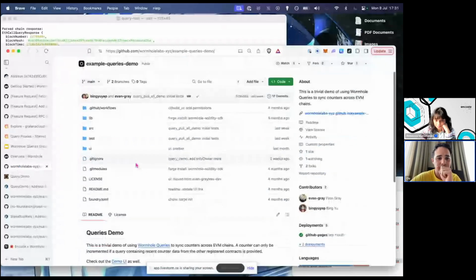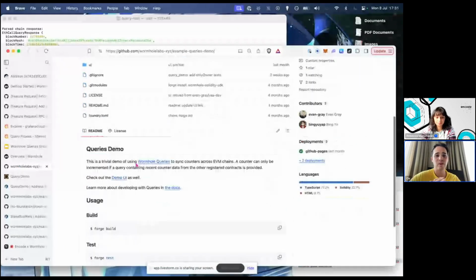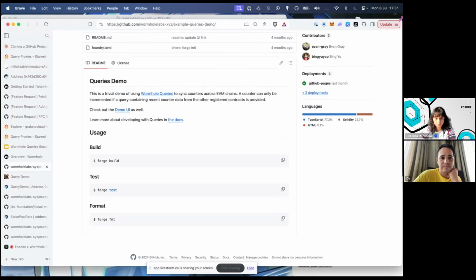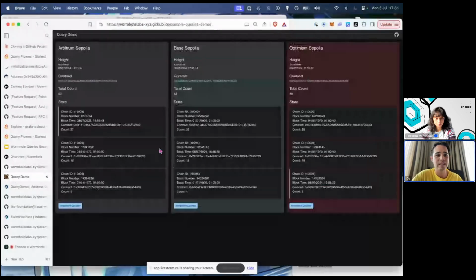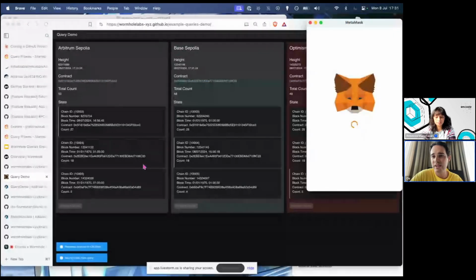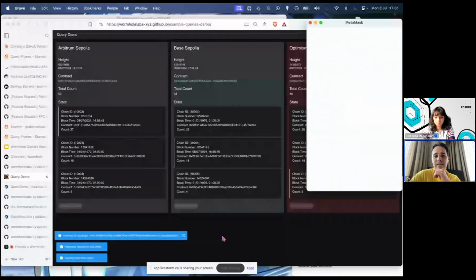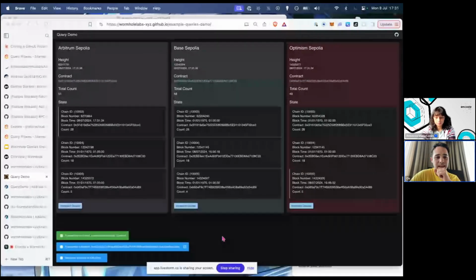Cool. So let's look at this very trivial demo of using queries to sync counters across EVM chains. Here we go. Let us check through the UI here. So here's a very simple UI that can show you the front end of how this is all constructed. I will initiate, so this is on the user side, a user initiated call. And this would be automated, of course, in the back.